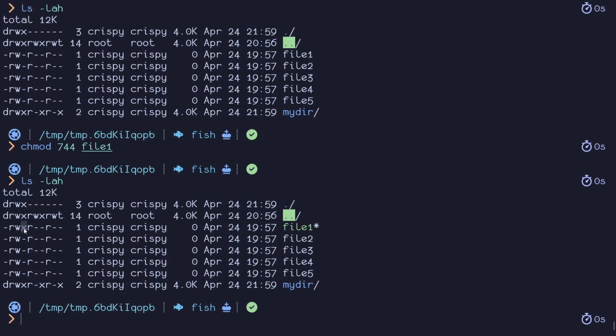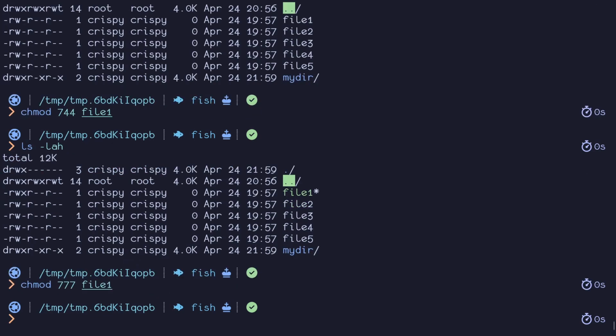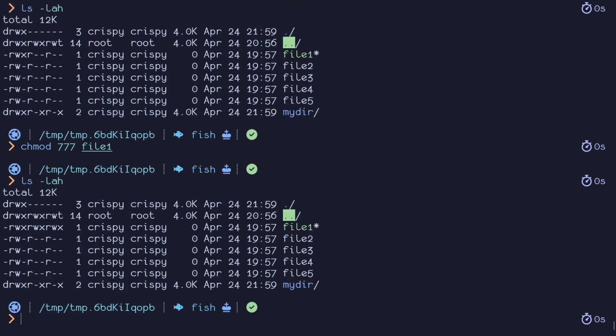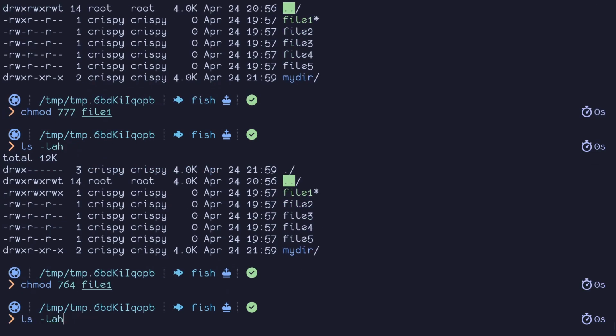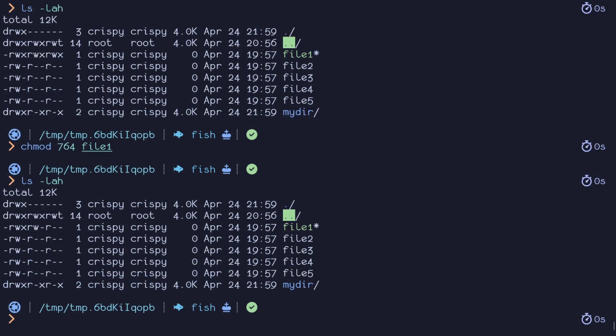So let's play around with chmod a little bit more. We can use the octal permissions to give permissions to different users. So we've done this for one user, but we can do it for multiple as well. What if we wanted to give 777 and give all the permissions? We could also change that to be 764 and do combinations of this.